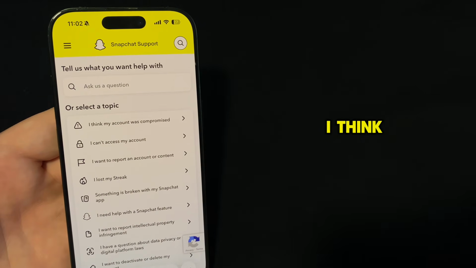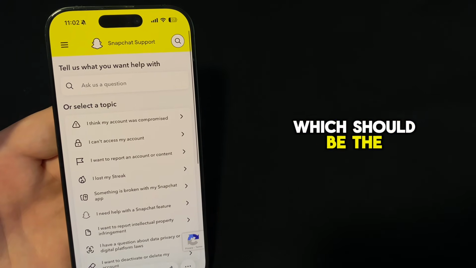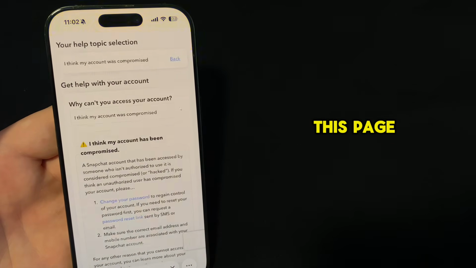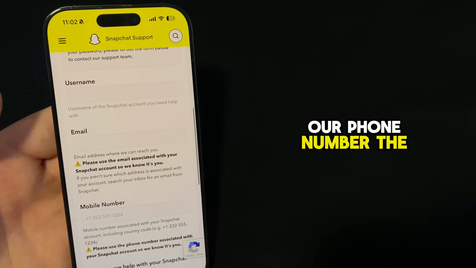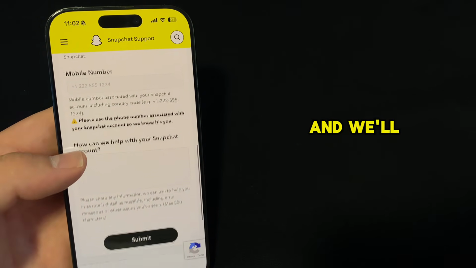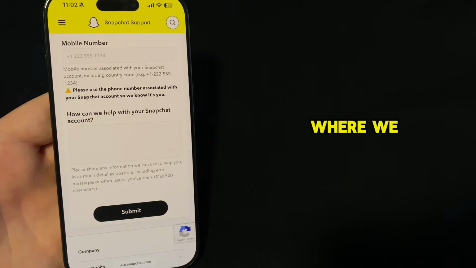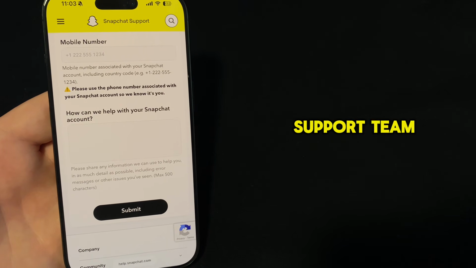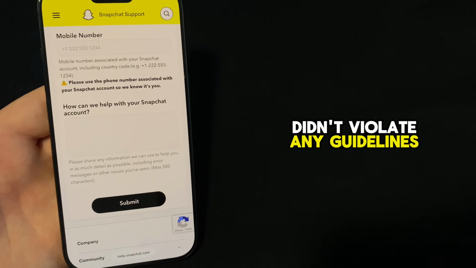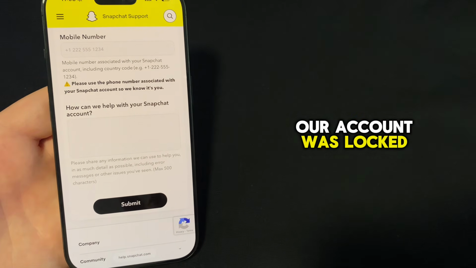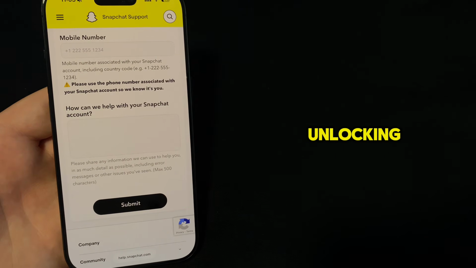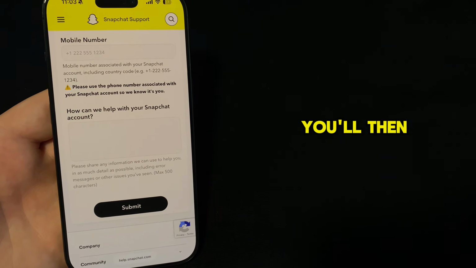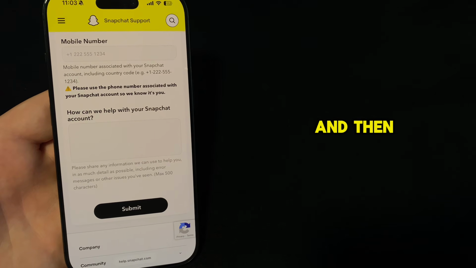Now expand the I think my account was compromised section, which should be the first one from the top. This page is going to give us a couple of things which we need to enter, like our username, our phone number, the email address, and we'll also get a little message box where we need to explain to the Snapchat support team that we didn't violate any guidelines, our account was locked, and we don't know the reason, and kindly ask them to help you with unlocking your Snapchat account. You'll then want to submit the message, and then wait for them to respond to you, and hopefully help you with unlocking your account.